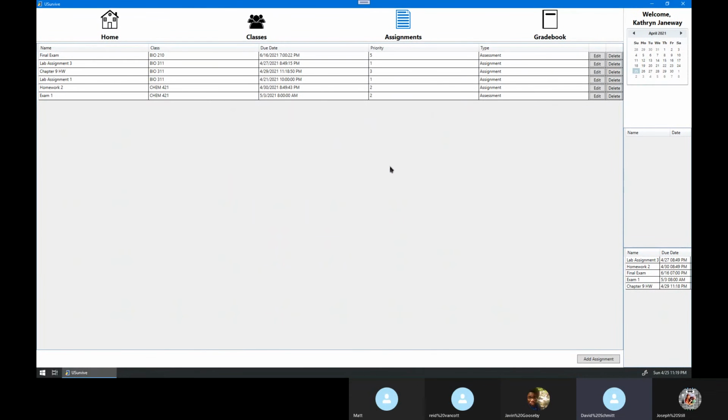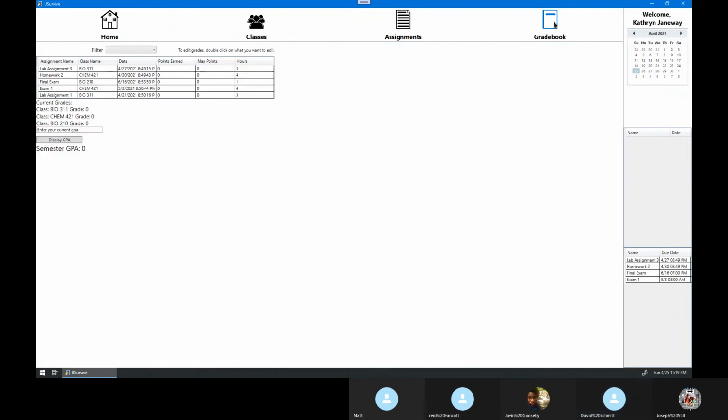Okay, we can also delete assignments. So we can demonstrate this just by deleting any of the assignments we have here. That is all for assignments view. Next, we're going to be talking about the gradebook view.